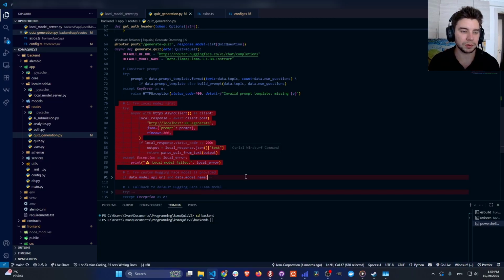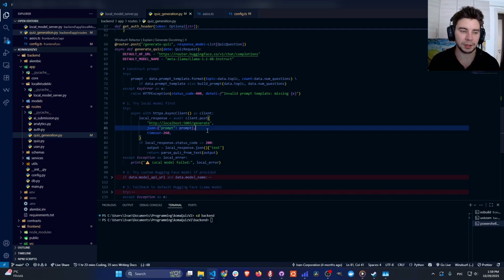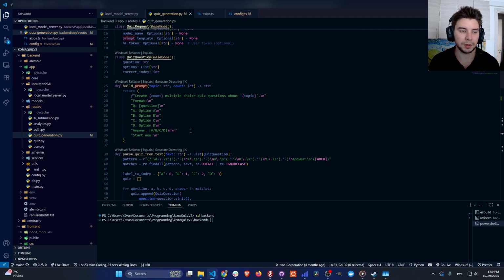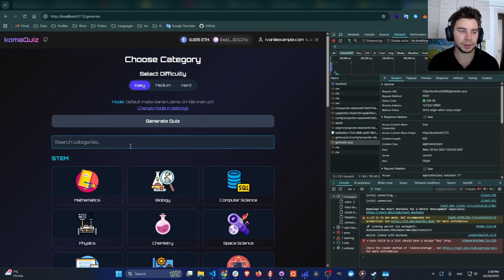So we are only interested in this, and you see we want a local response, where we send a POST request to localhost 5005 generate, and it's all we need here. And we need a prompt. Actually, the prompt is this and a number of questions. This is how it's going to work. Let me show you.